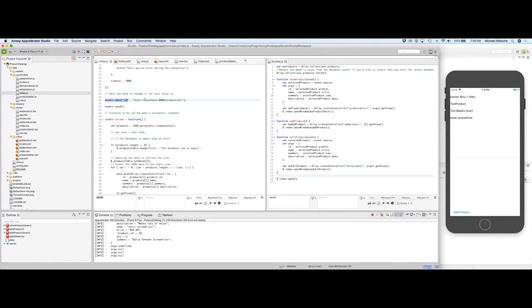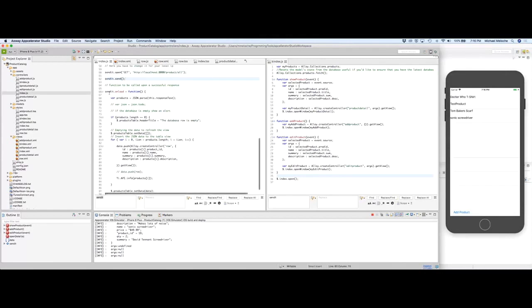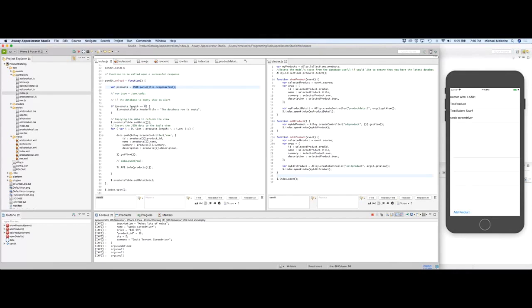Sendit.open is going to tell us what website we want to hit. And then sendit.send calls this URL here, and then you call sendit.onload to pull in the information after you get the response back from send. So onload function, products, JSON parse. So what did we get back when we called send? It's stored here. If the length is zero, we basically throw a message in here saying that the database row is empty.